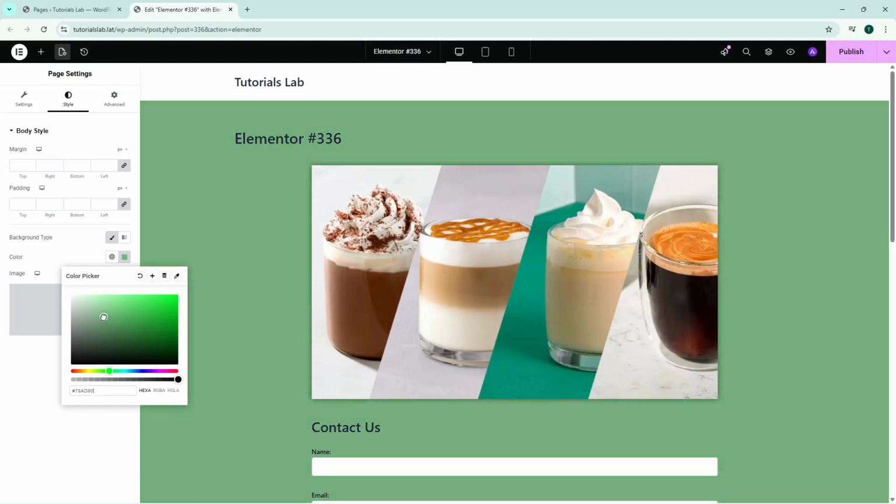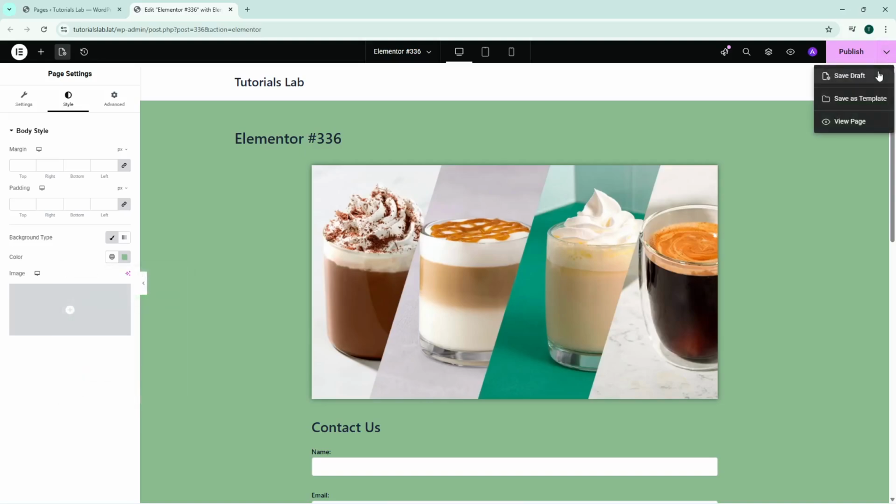Once you've selected your desired background color, don't forget to save your changes. Look towards the upper right corner of the page where you'll find the Save Draft button located right beside the Publish button. Click Save Draft to ensure your changes are properly stored. This step is crucial because if you navigate away without saving, all your color changes will be lost.